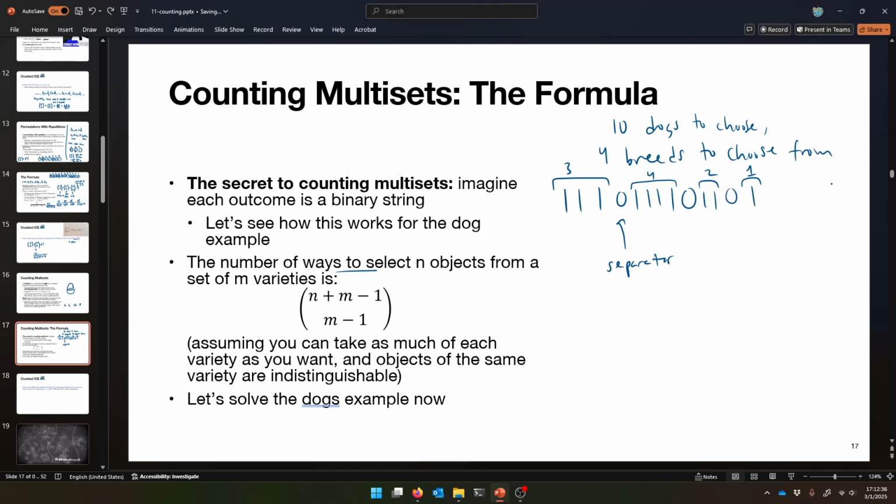So the number of ways, in general, to select n objects from a set of m varieties, like we got 10 puppies and 4 breeds, four varieties, is to count how many ways there are to build a string like this. You've got a bunch of ones and zeros. You know that your string has to be exactly size, what is it?